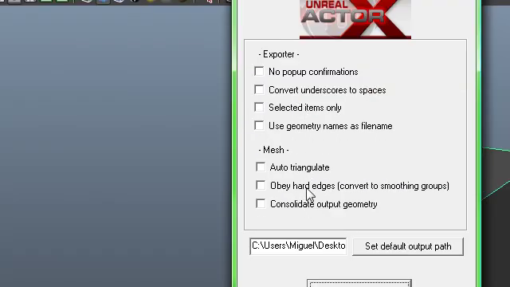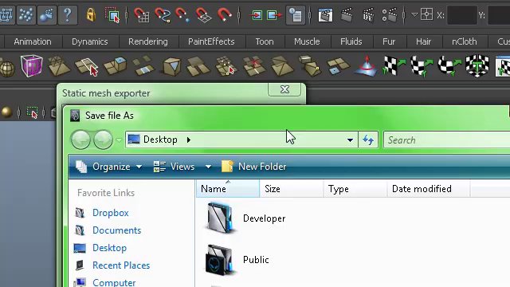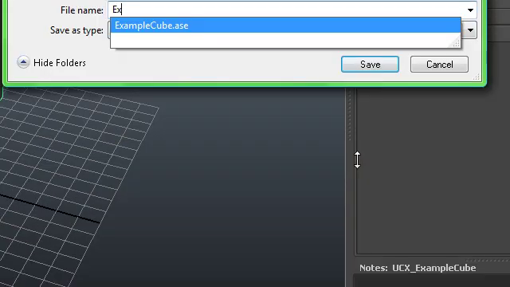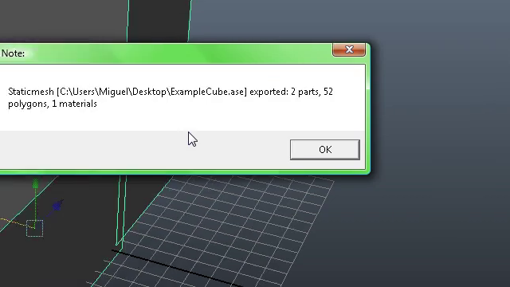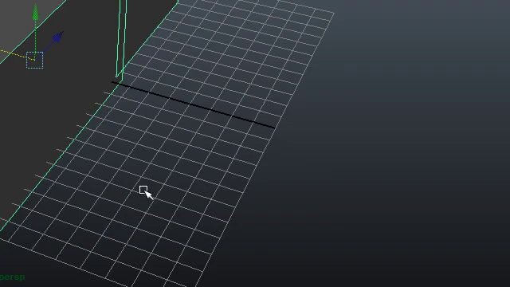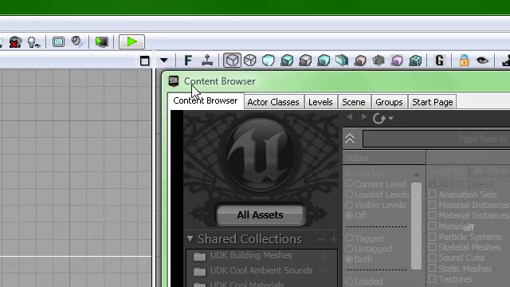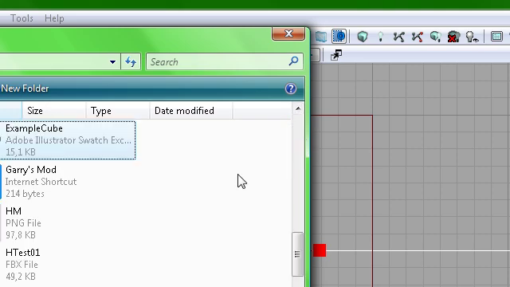And just leave them, and I'm going to set my output folder to the desktop. And don't worry, you will have to name the file on the desktop. I'm gonna name it example cube, doesn't really matter. Then we're going to the UDK and hit import in the content browser. Go to the desktop or where you saved the file, and there we are, example cube.